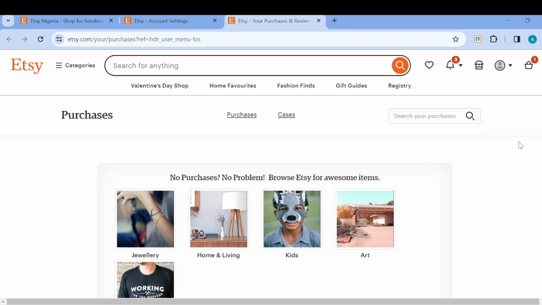On this page, the next step is to find the order you want to request a refund for. Now, for you, you will see all of your orders here. I have not made any purchases on my Etsy account. That is why this place is empty. But for you, just find the order you want to request a refund for.